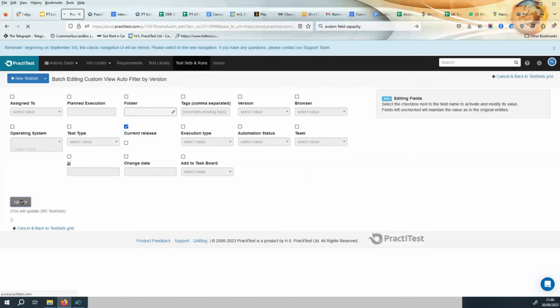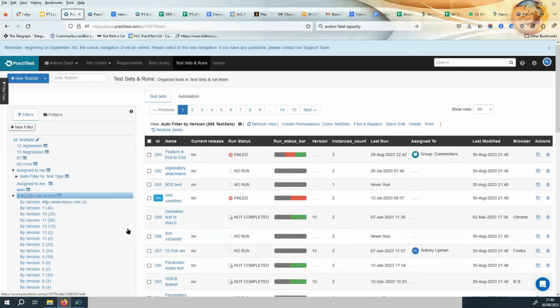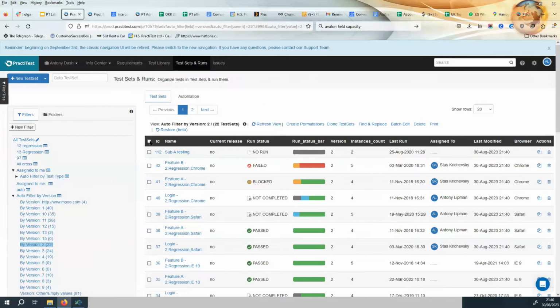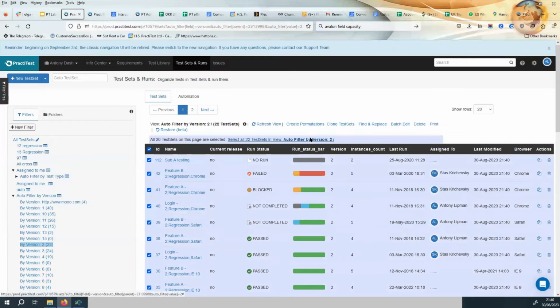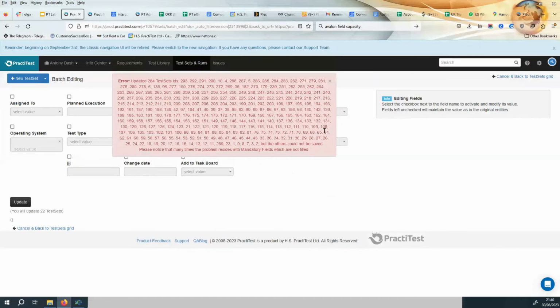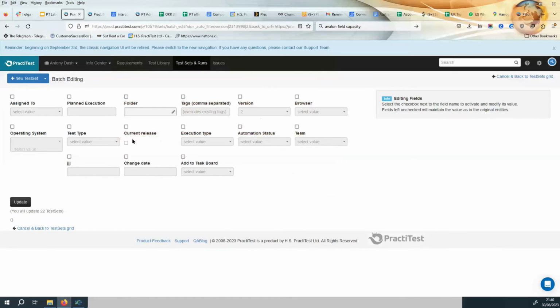Updating it. Yep. Okay, now I'm going to select all the ones which are in version 2 to be current release. So I'm going to go to current version 2. I'm going to select them all, auto filter by version 2, and I'm going to do batch edit. Okay, and I'm going to go to current release, and I'm going to select them as being current release. Yes.